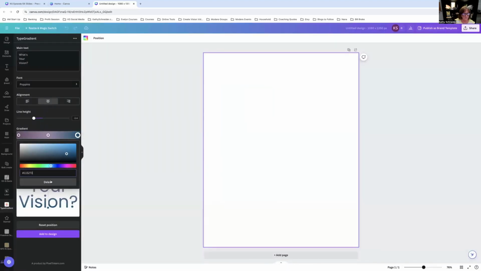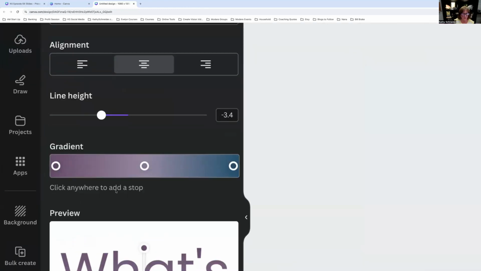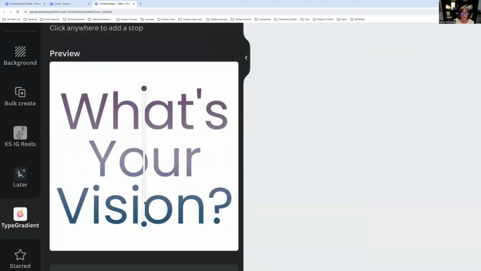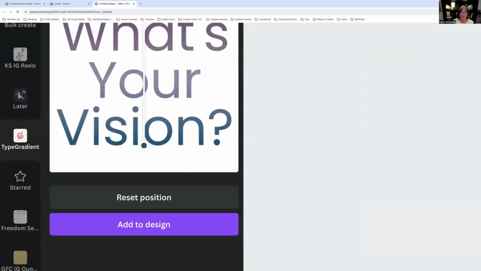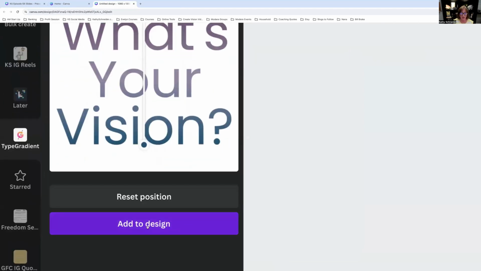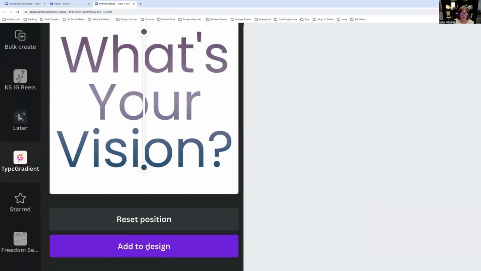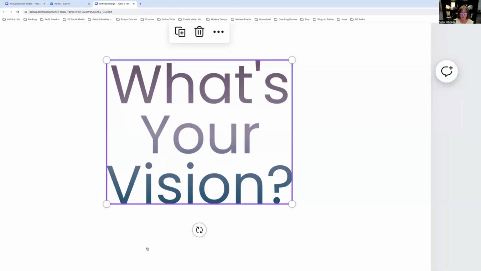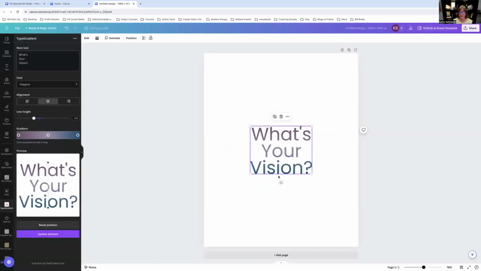Now, you'll see down here, over here on the left, you'll see that it's taken these colors and it's got, do you see the, let me go up like this. You see the line with the bar, and this is how it's going to look if I click down here to say add to design, okay? In fact, let me go ahead and add that to the design and show you how that looks. So it looks like this.